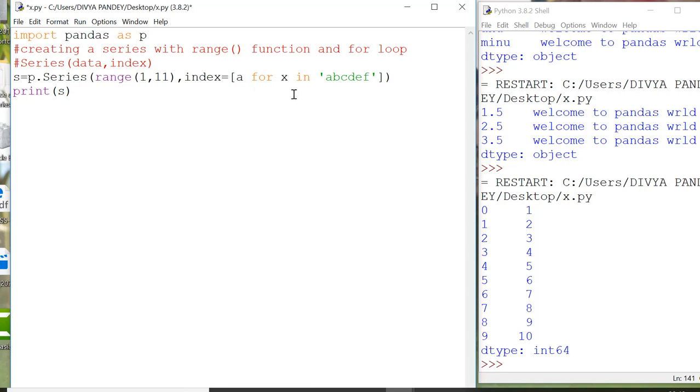Clear? So what will happen here? For x in a b c d e f. So you have remembered the example of for loop. Clear? What you have done in the for loop, I am going to make this a comment line.